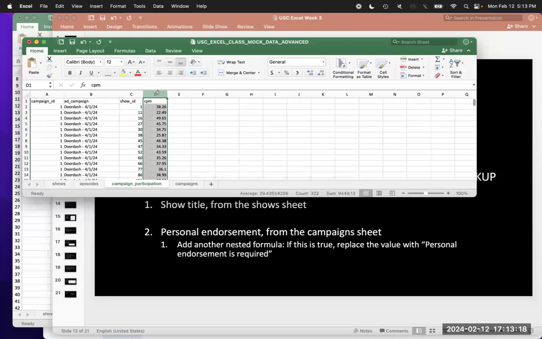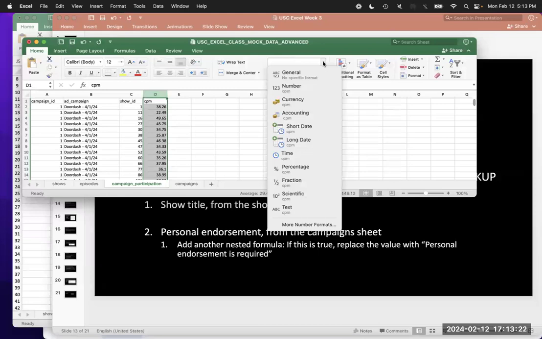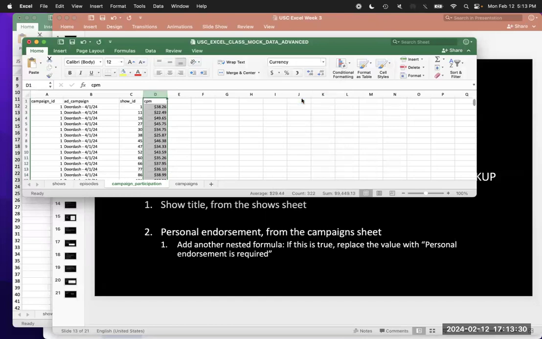Since it's a cost, I'm going to take a second and format this column as a dollar sign or as a currency so that there's a dollar sign in front. So I'm just going to select my column, come to my little format options, and change this to a currency. You don't have to do that, but it's always nice to format your data with a unit when you have it. Okay, so you're going to add a VLOOKUP column here. This is similar to what we just did, but just giving you some more reps. I'm going to add a column here that's going to be called personal endorsement.